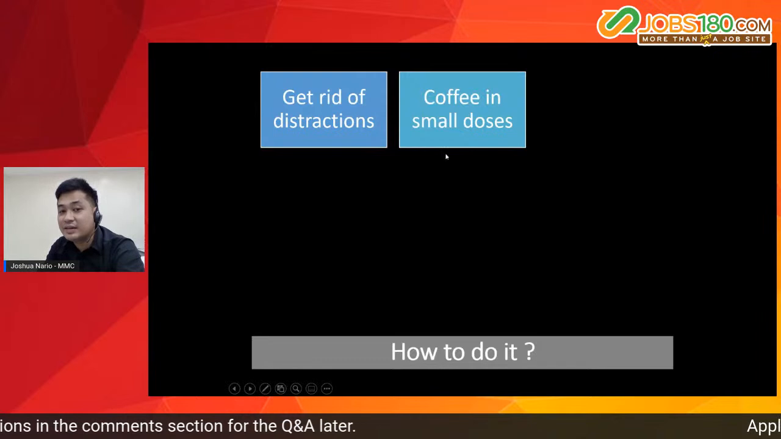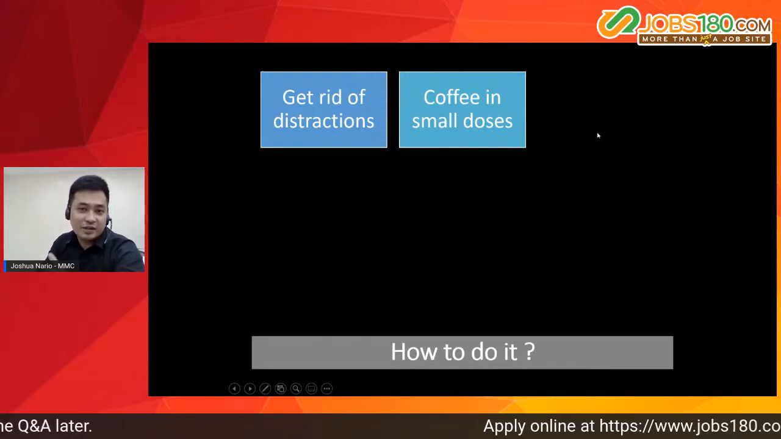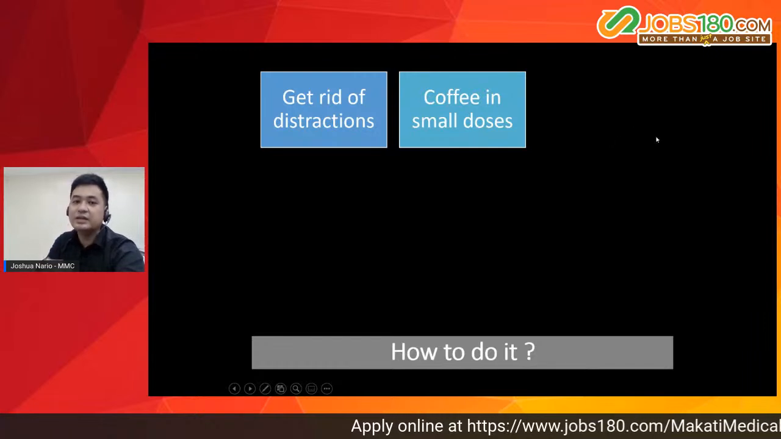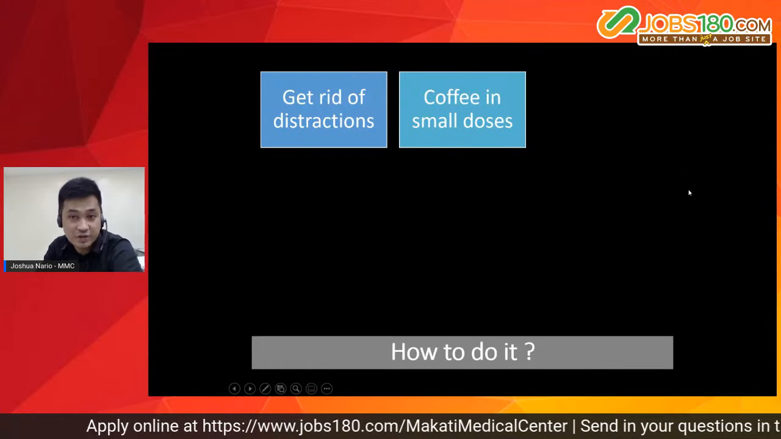But again, the key word here is small. Technically, too much of that one can cause you nervousness and another feeling that can somehow disrupt the concentration that you are achieving too.